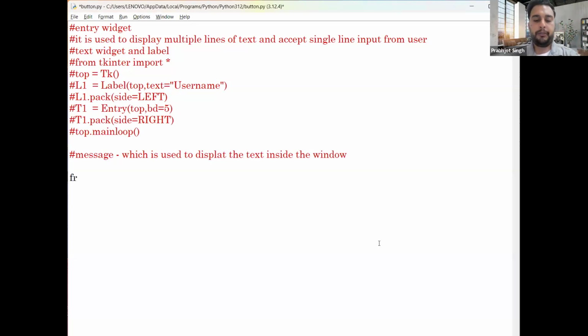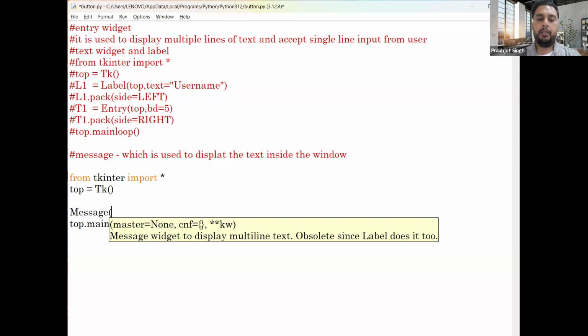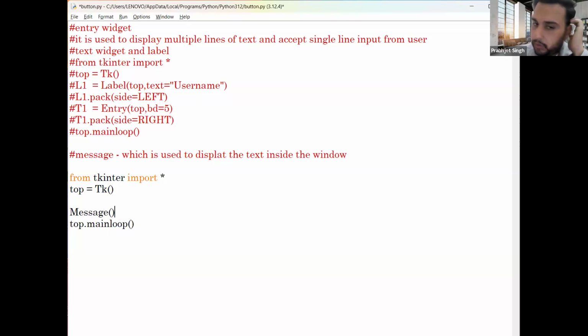Again, the same process: I'll be importing all the classes from Tkinter, then using top to call the main loop in order to make it run. Now let's suppose I want to display a message, and for that I'm going to use a method called Message. The Message function will have three parameters that I need to use.